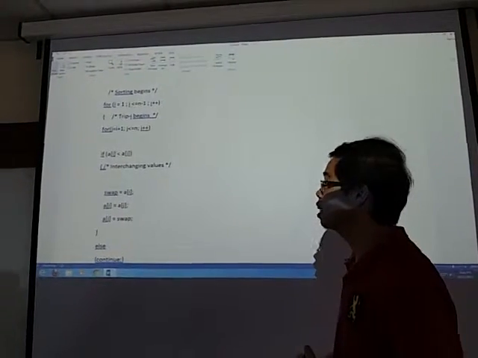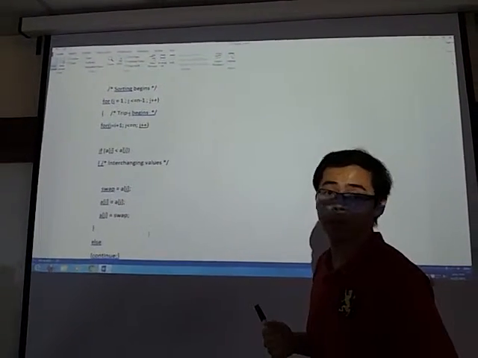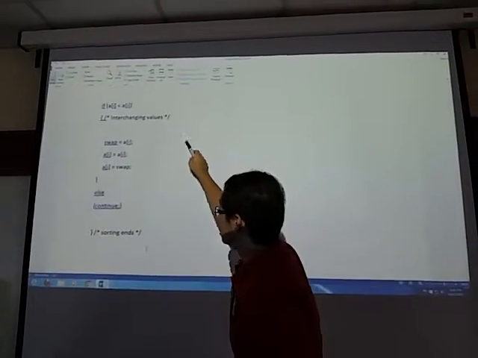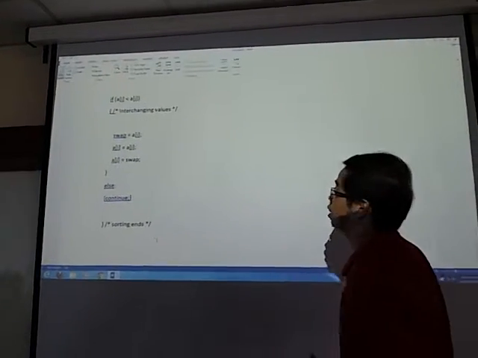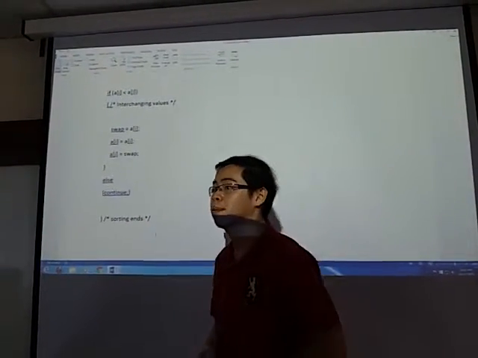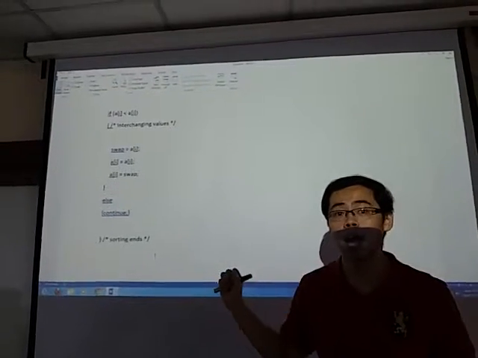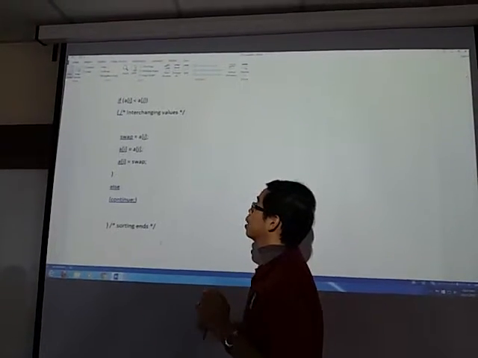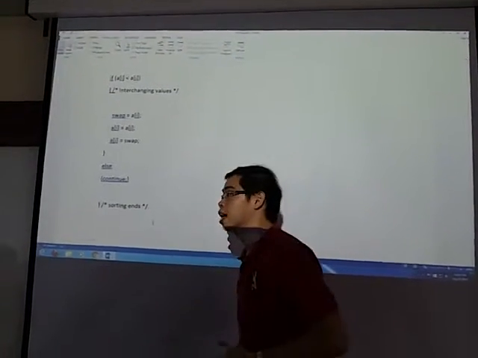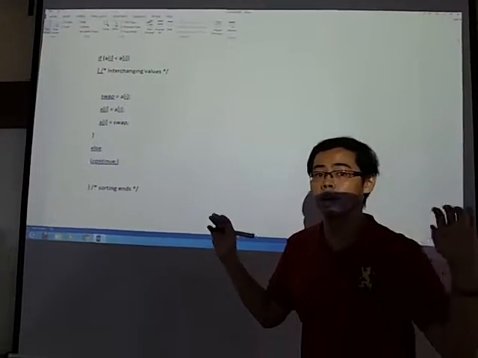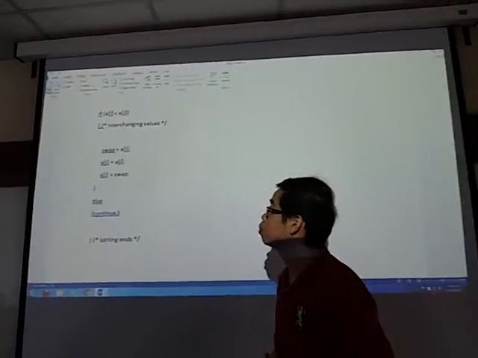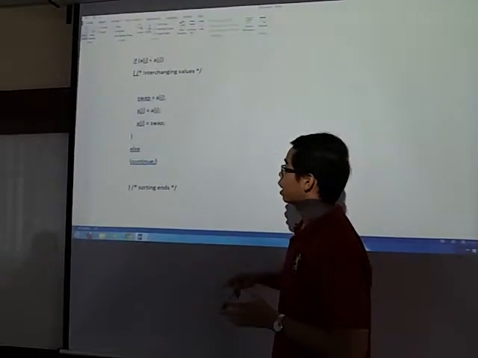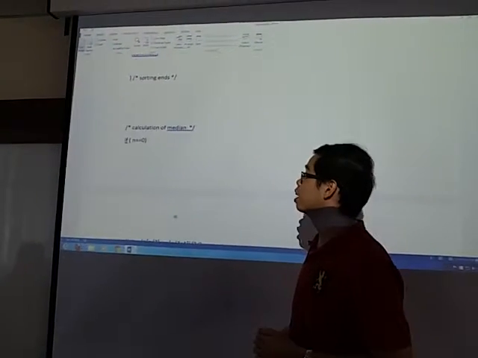This is the technique for the swapping called bubble sorting. Swap is the temporary place to hold the array element to compare. Then a[i], the array element, is compared with the temporary holding. If the temporary holding is bigger or smaller than that, then it will change the place and start the sorting. Okay, continue. Then sorting is done.